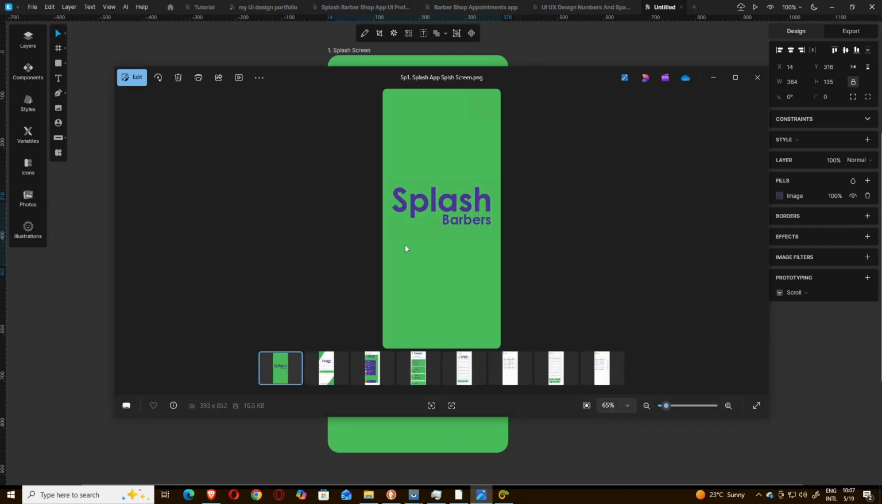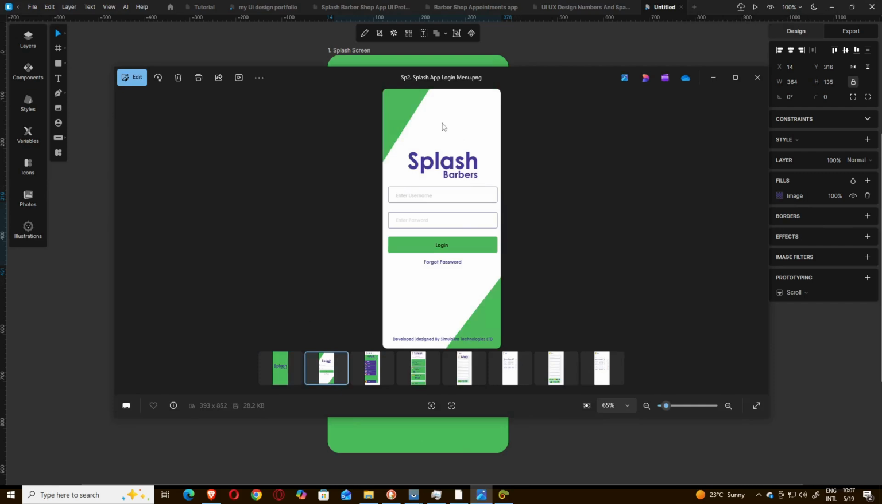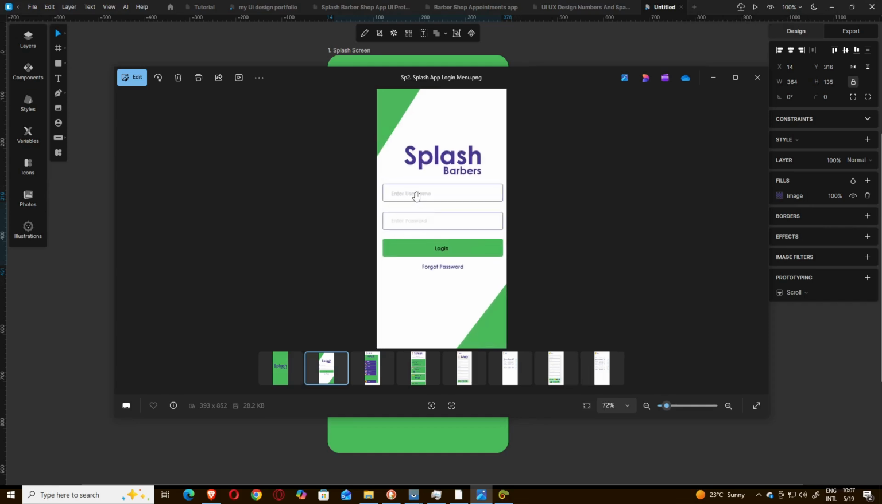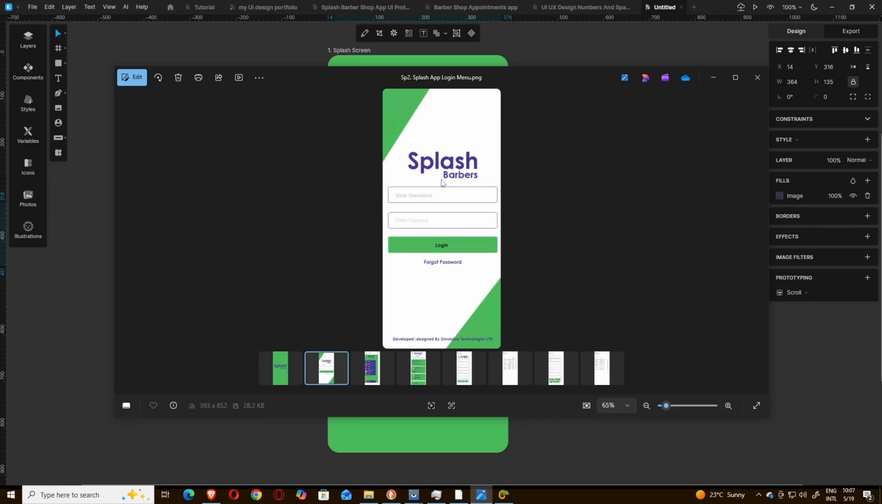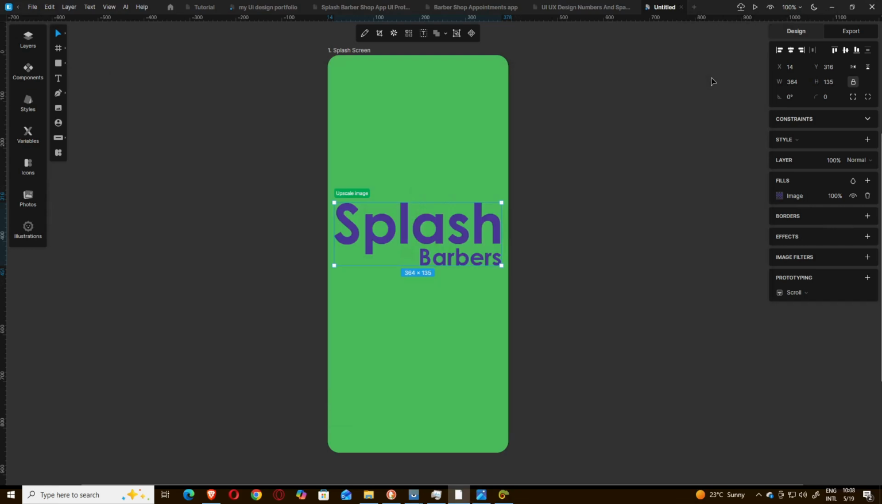So our reference images, we're going to look at the login menu here. There's a bit of green on the top corner here, green at the bottom corner. We've got text at the bottom here, forgot password, the login button, an enter username text box, enter password text box, and the logo here. So let's implement this in the UI design tool. We can take a one-to-one approximation of what is in the reference image. So let's get right into it.